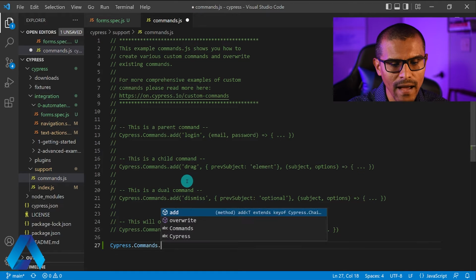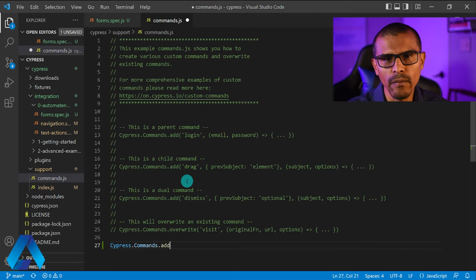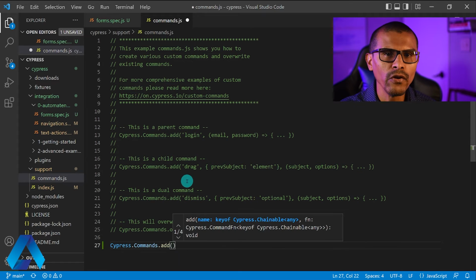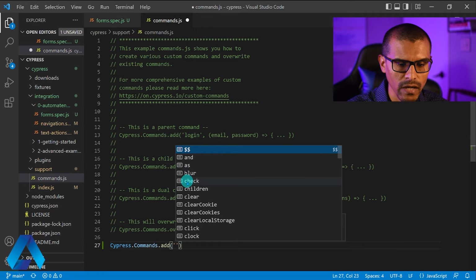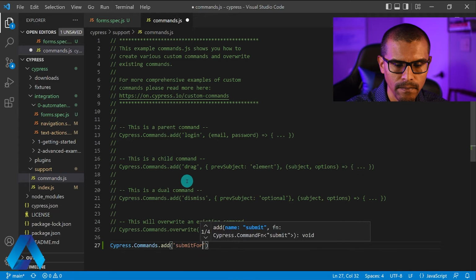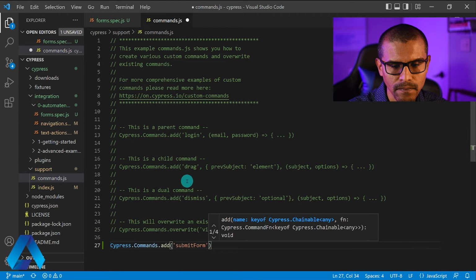And then we say .add, because we want to add a new command. Feel free to name your commands whatever fits your needs. In my case, I want to create a custom command that is going to fill out that form. So I'm going to name it submit form. This needs to be in quotes, and then the name. I'm going to say submit form. So that's the name of my command.